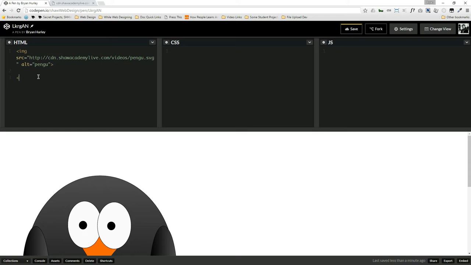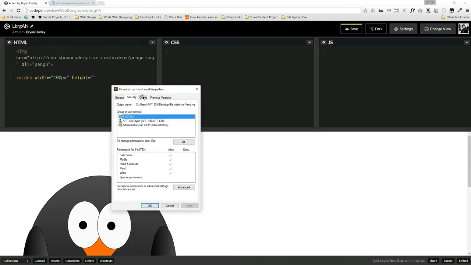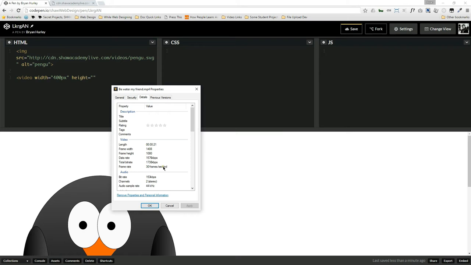So what I'm going to do is VIDEO. Video is going to have a width of 400 pixels, and it's going to have a height of, actually what I should do is I will right click on my video, and I will go to its properties. I will pull up its properties here. Let's see, does this give me the same properties as a Mac would? So frame width, 1408, 1080. So let's take those values.